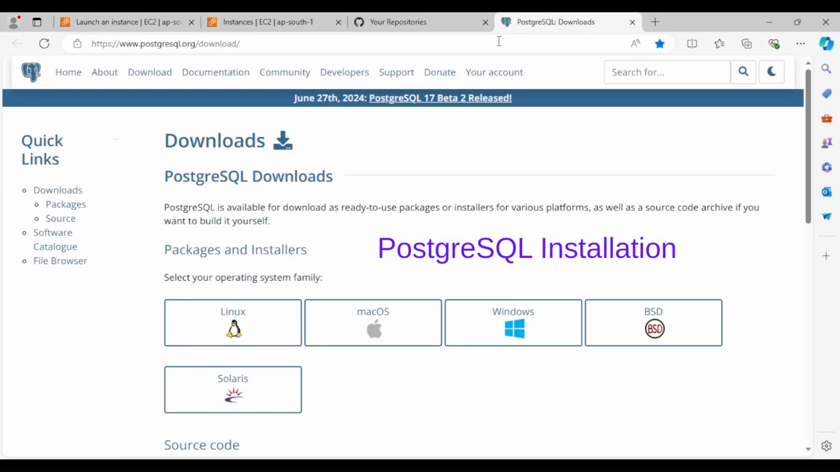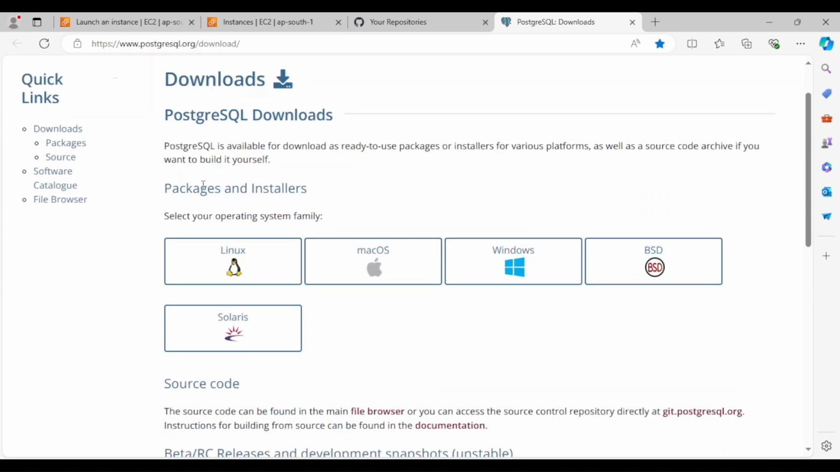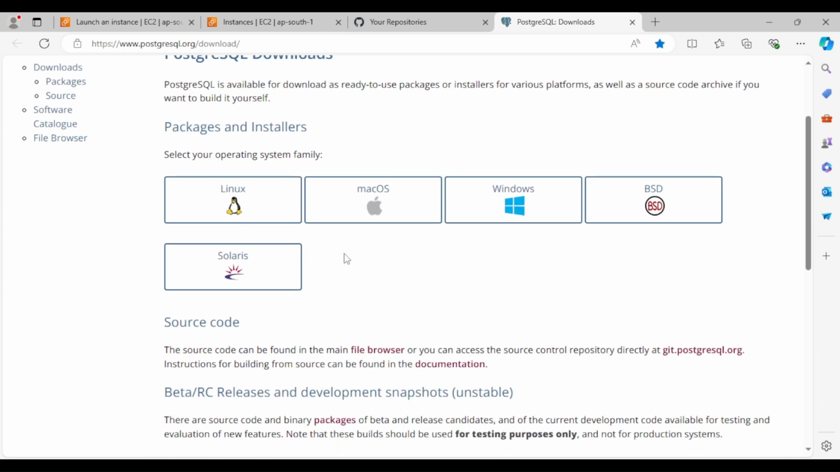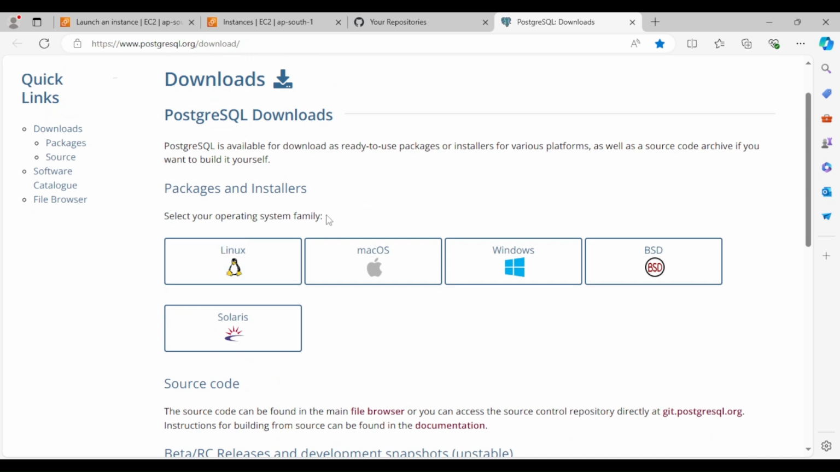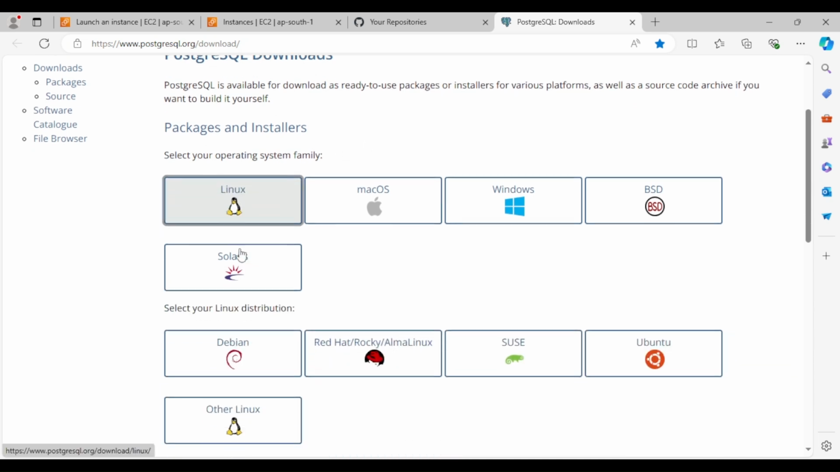We will go to the PostgreSQL document. Then we are over here. If you go to postgres.org and the download page, it will prompt you with some things to proceed. First, it will ask which operating system you're going to configure. So I'll go with the Linux operating system.